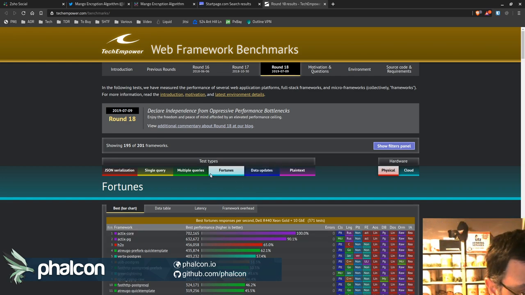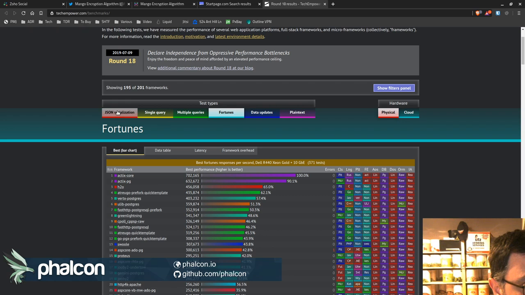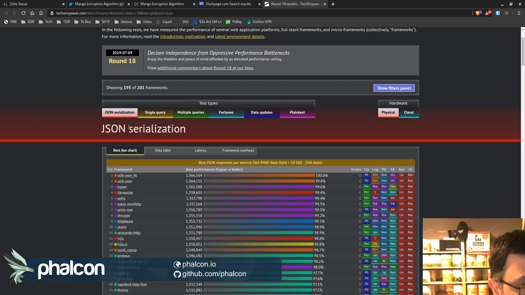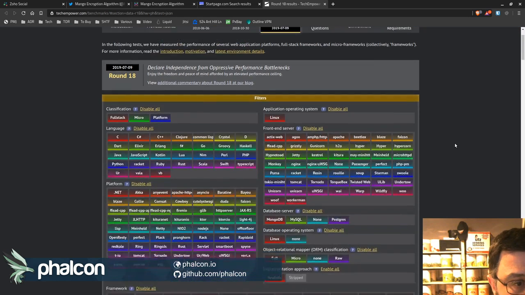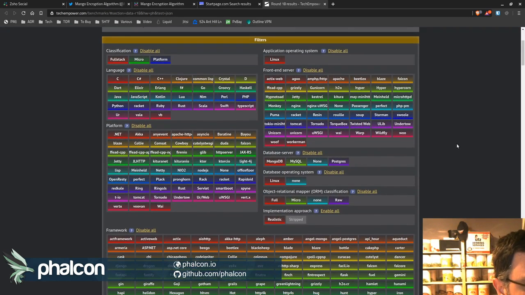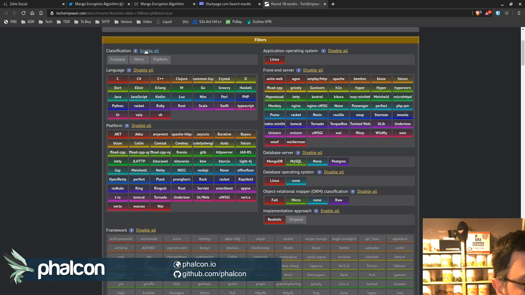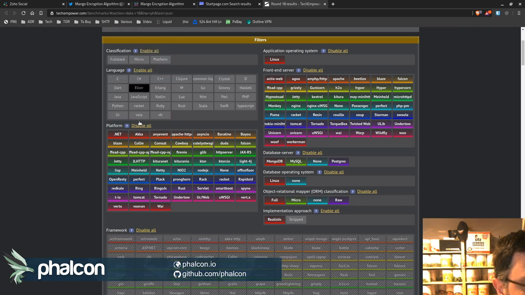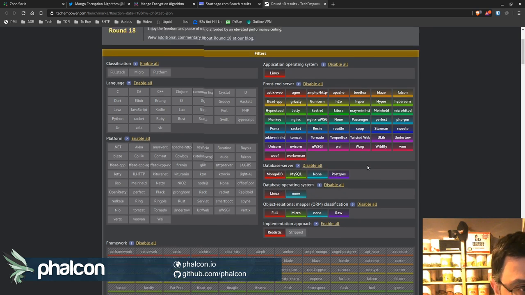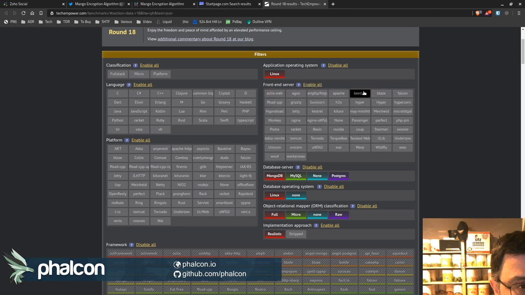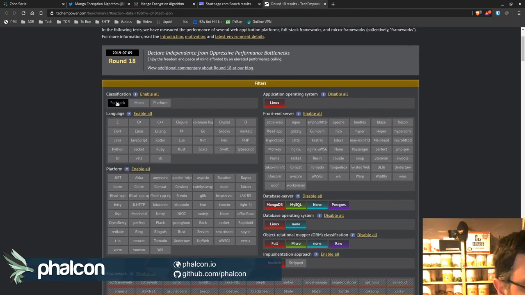So best bar chart, whatever. This is JSON serialization or fortunes. All right, let's click on the JSON and let's go to show filters. Okay, so all right, get rid of everything. Get rid of everything. All right, these leave them. All right, get rid of those. So we need Linux. We need PHP. All right, let's go full stack.